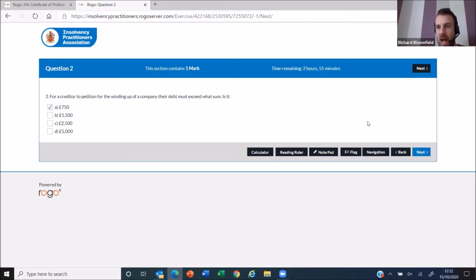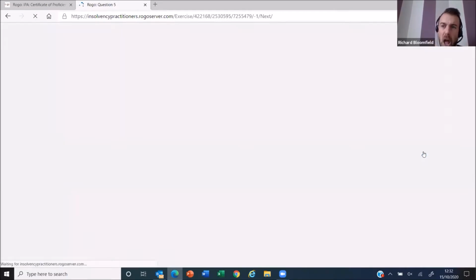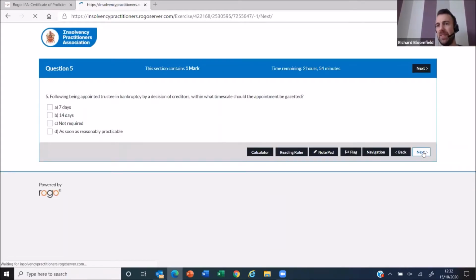Pick the next one, and so on, and go through each multiple choice question. I'm just going to skip ahead because I've passed my CPI over 10 years ago. Makes me feel old to think about that. And you're just going through the questions.